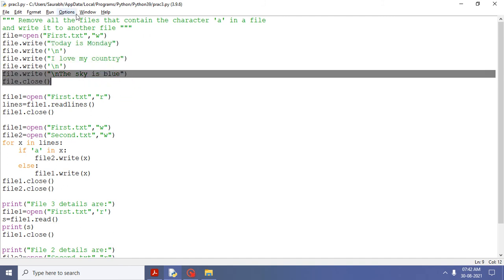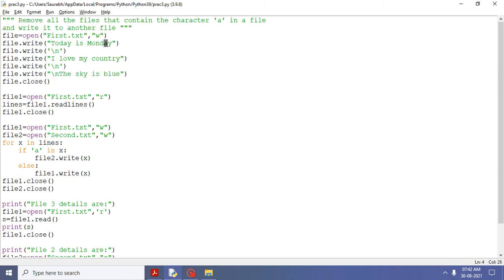As you can see, the first line is having a character A. The other two lines are not having character A. So the first line has to be shifted to another file and the next two lines will be saved in the same file. So this is what is to be printed.